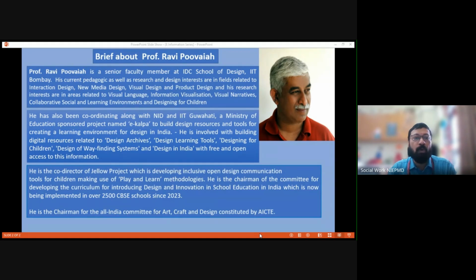Sir has also been coordinating along with NID and IIT Guwahati, the Ministry of Education sponsored project named eKalp to build design resources and tools for creating a learning environment for design in India. Sir is also involved with building digital resources related to design archives, design learning tools, design for children, design of wayfinding systems, and design in India with free and open access to the information. Sir is also the co-director of Jellow project, which is developing inclusive open design communication tools for children that is making use of play and learn methodologies.